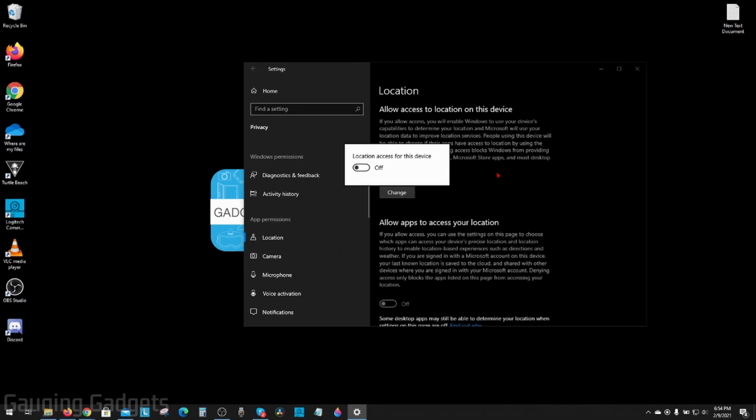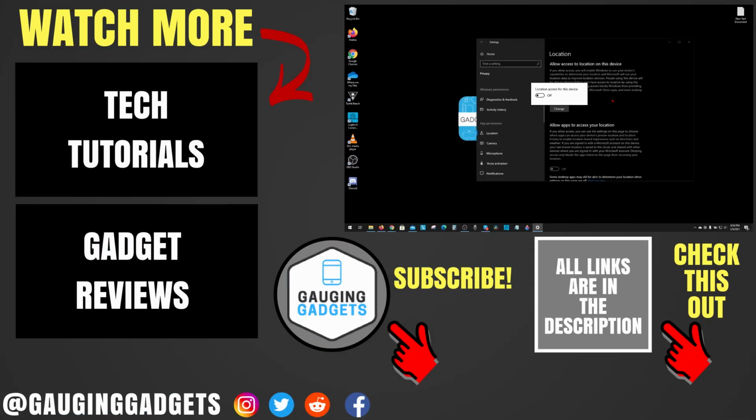All right, so that's how you turn off or prevent applications from viewing your location on your Windows 10 computer.